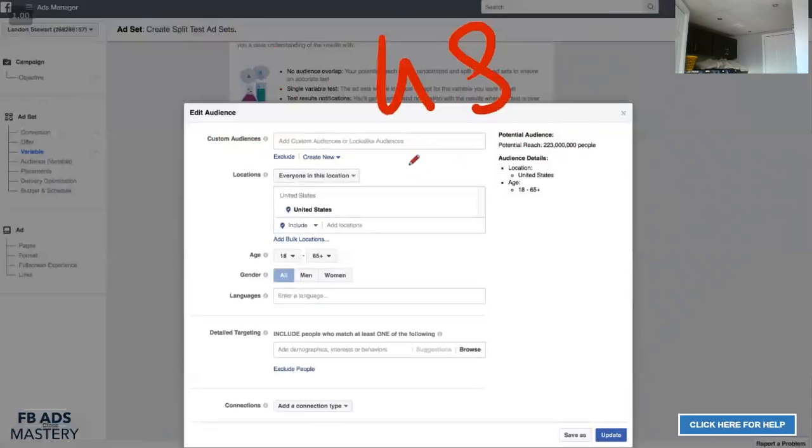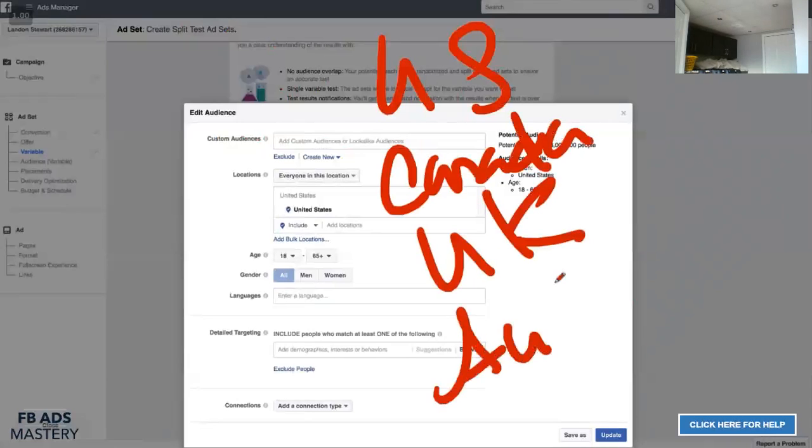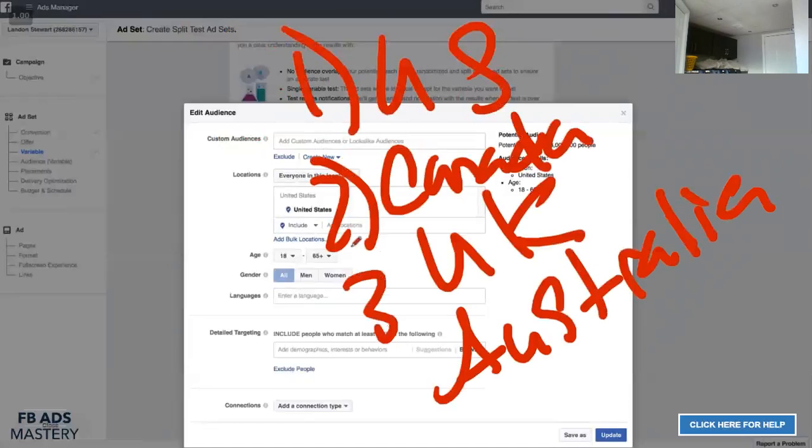But we have the U.S., we have Canada, we have the UK. Am I spelling that right? Yeah, we have the UK, and we have Australia. Sometimes the big 4. Sometimes we also do New Zealand, I believe, but I rarely do it. These are really, just like Steve said, the big 4, if you want to write them down, the 4 big English-speaking countries.